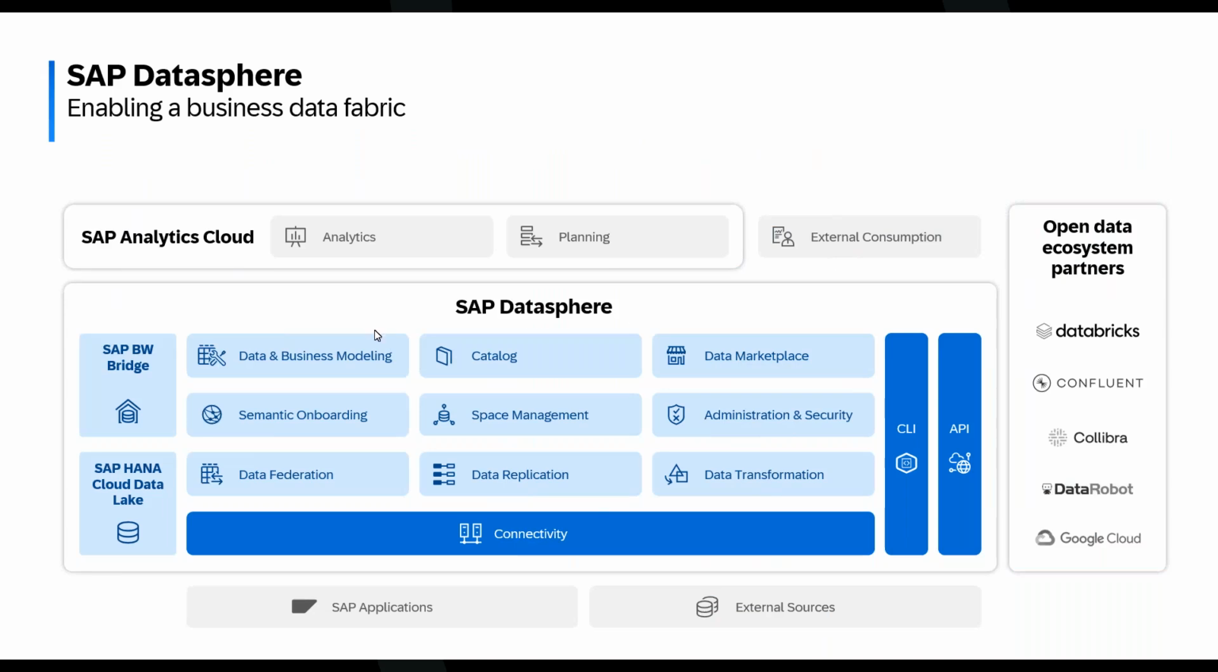SAP Analytics Cloud works very well, of course, with SAP Datasphere, but again, we see on the market a lot of customers that are using the business intelligence and reporting tools that they already use, right? Exactly. So typically Power BI or Tableau software or Web Intelligence.